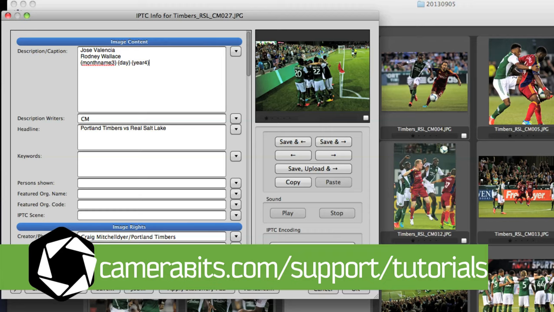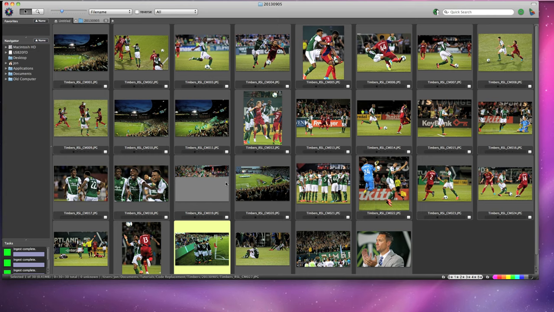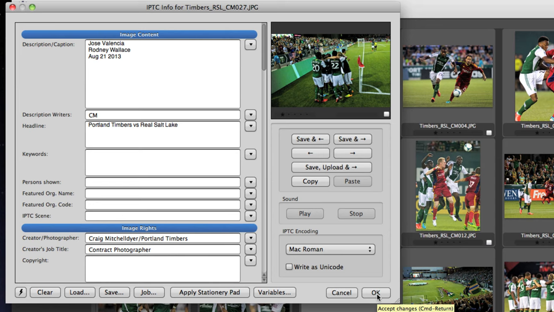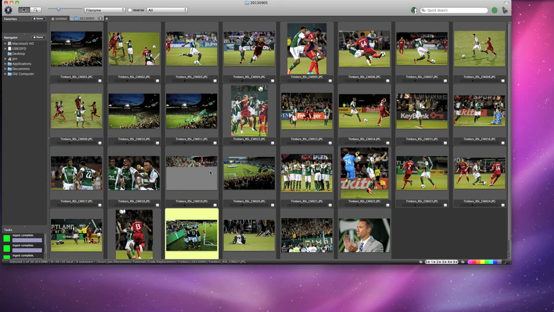When we apply the stationery pad to these photos and take a look at the IPTC info by pressing the I key, voila! The date is right there. Once you master these, you can create different stationery pads for different situations and save them with the controls at the bottom.